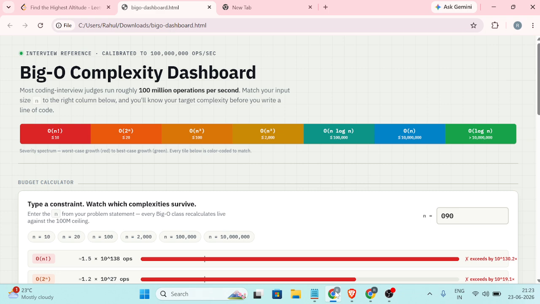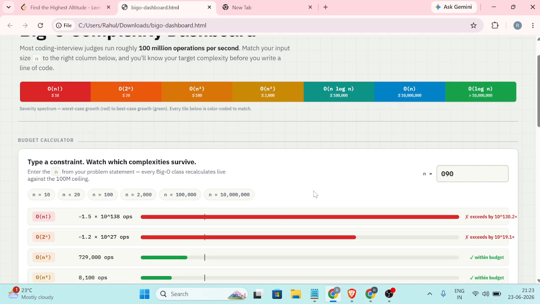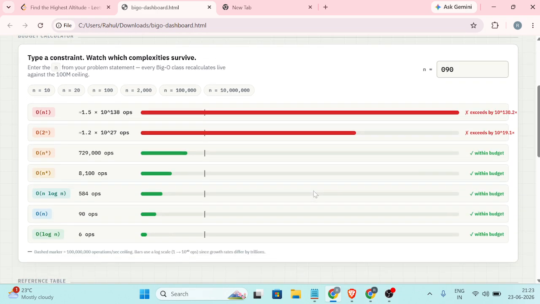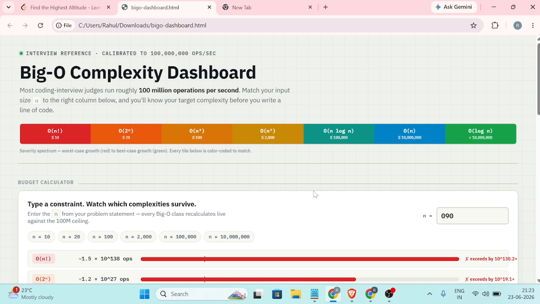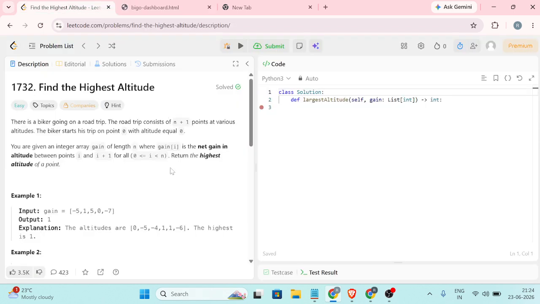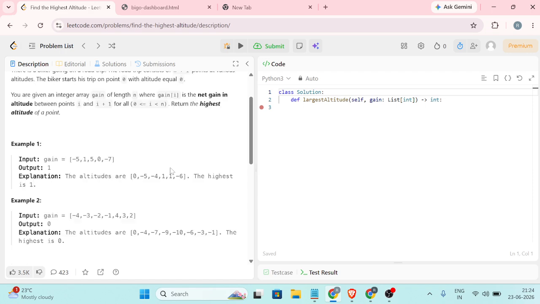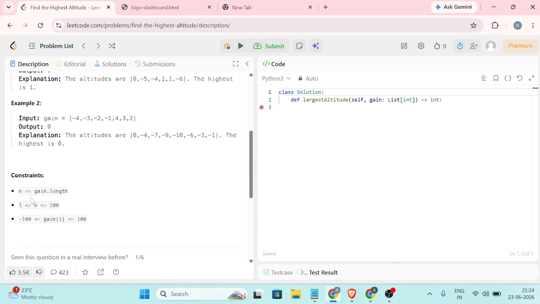I want to discuss one topic today, related to time complexity: how we can solve a DSA problem using the given constraints. Okay.